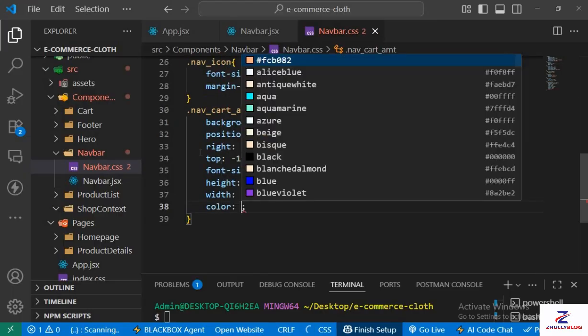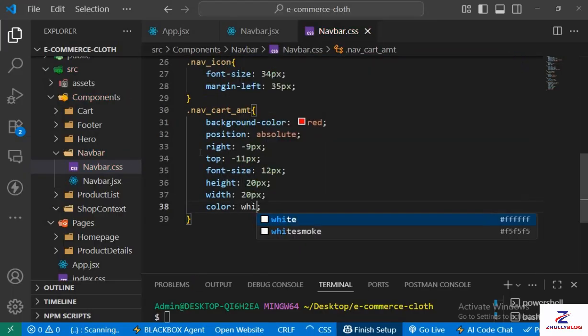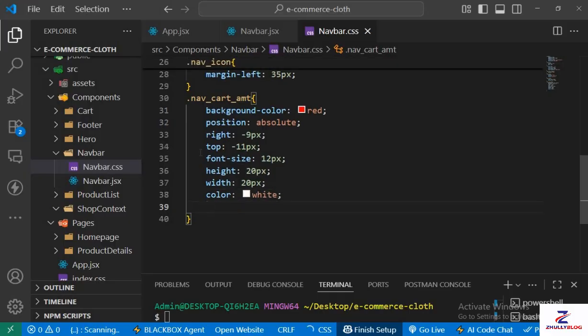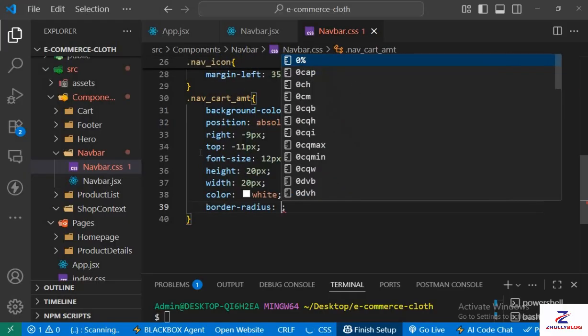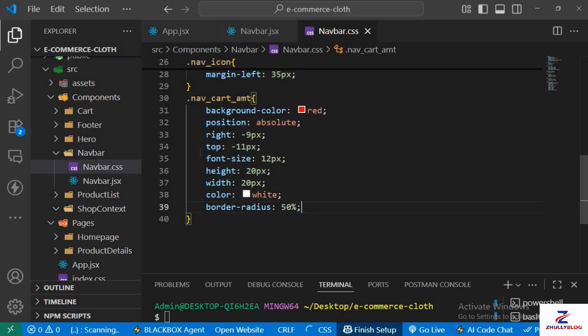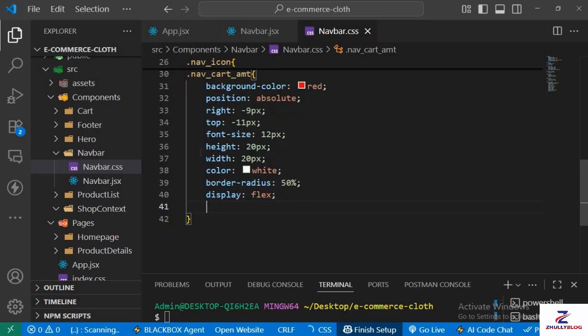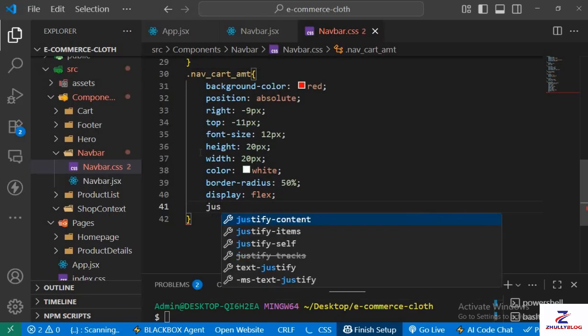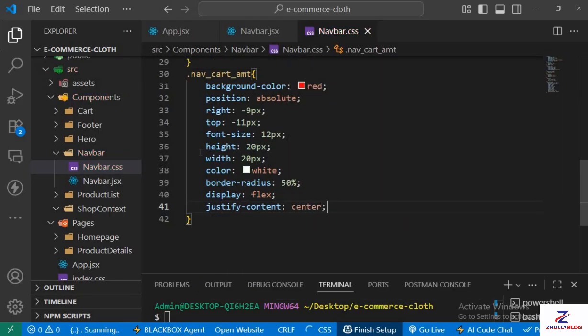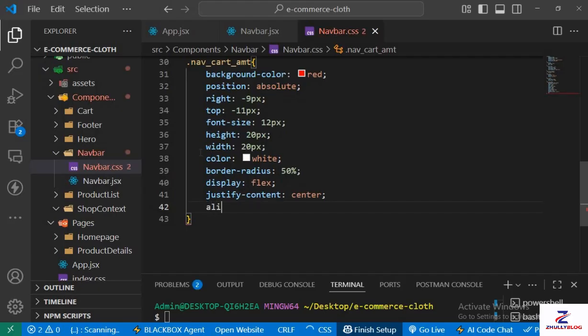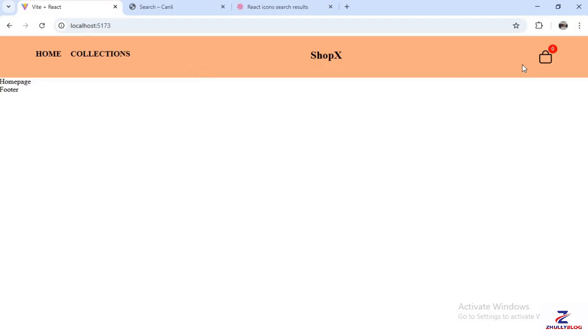The text color will be white. Border radius, I'll set this to 50%. Display would be flex. Justify content, center. Align items, center. Okay, so this is what we arrived at. So this is what the navigation bar is looking like.